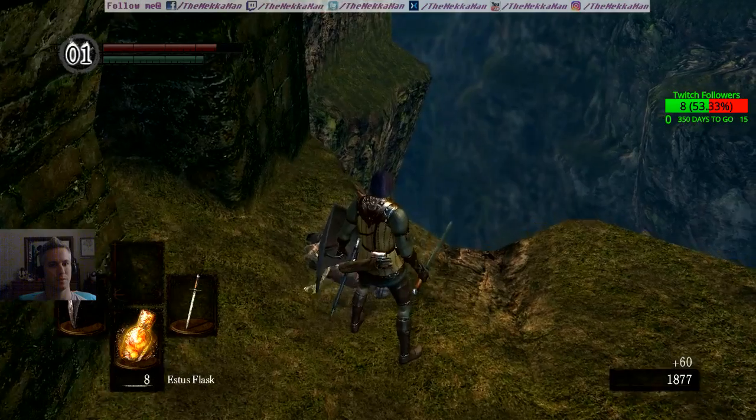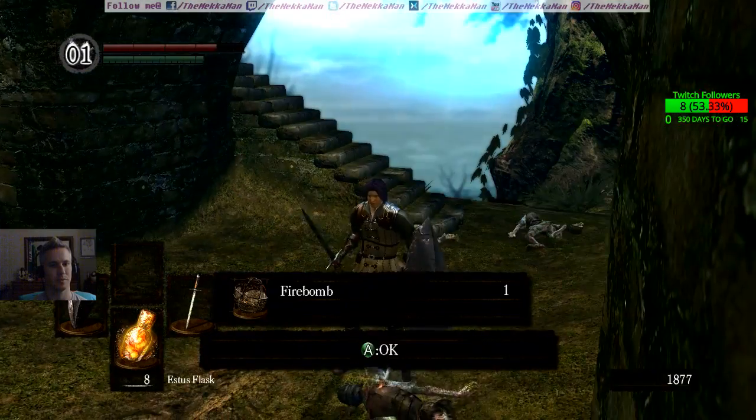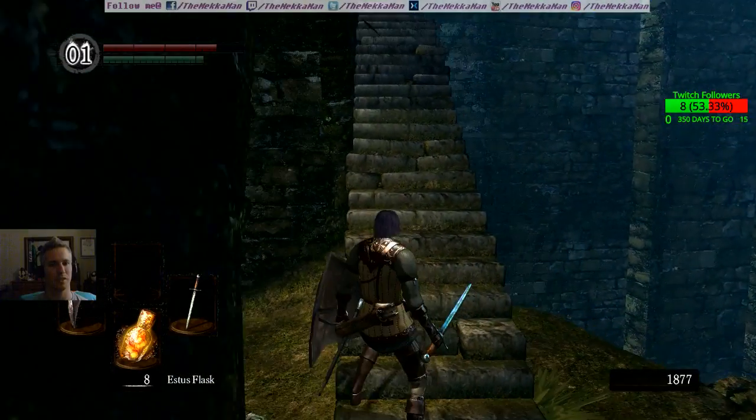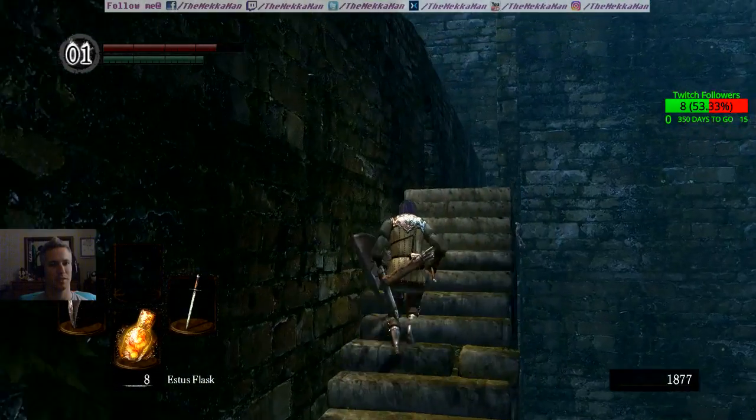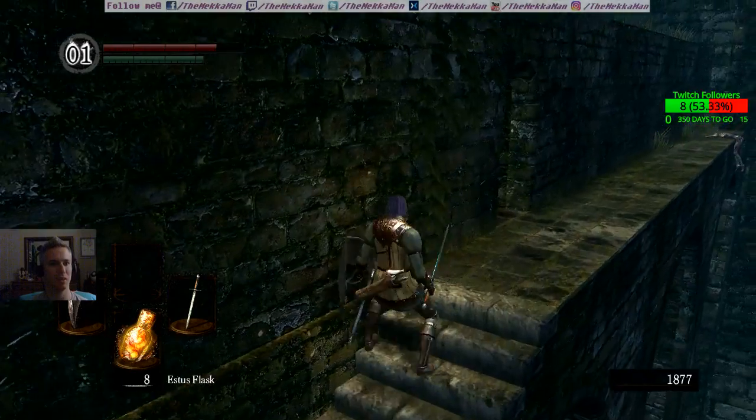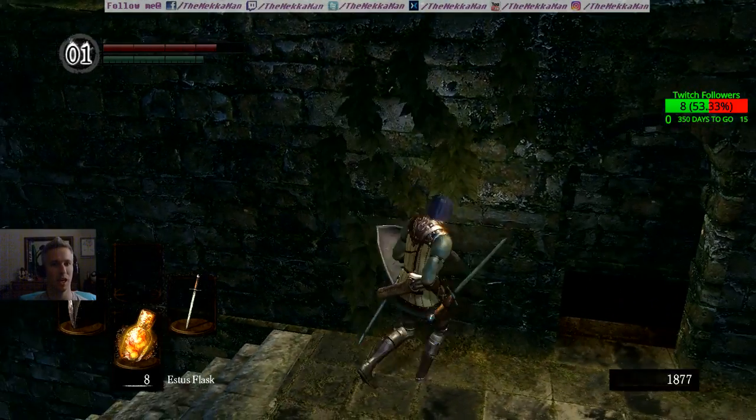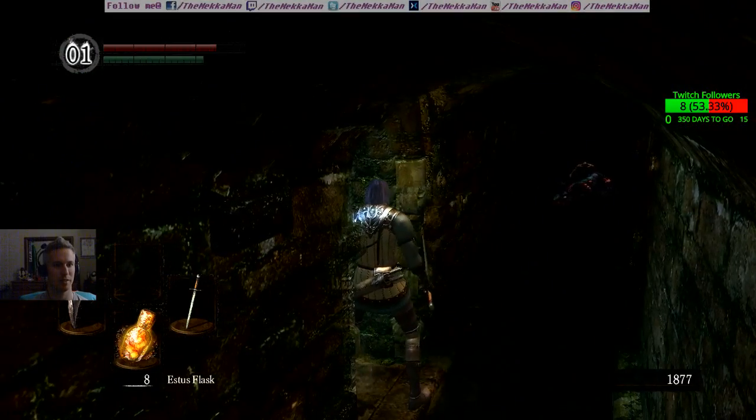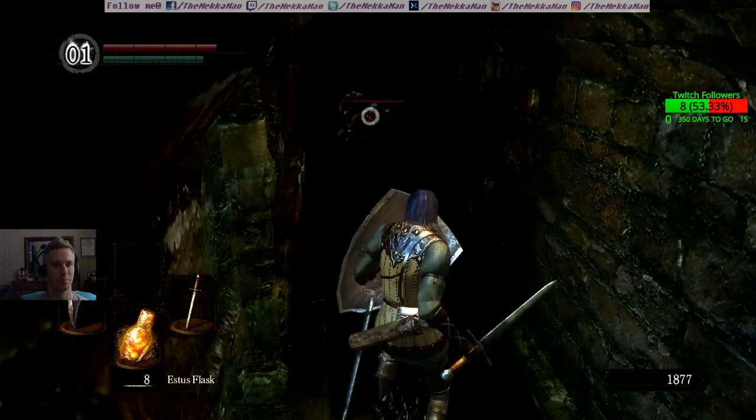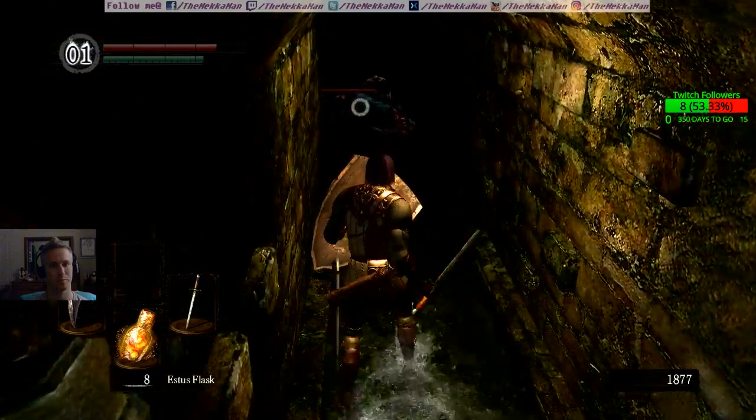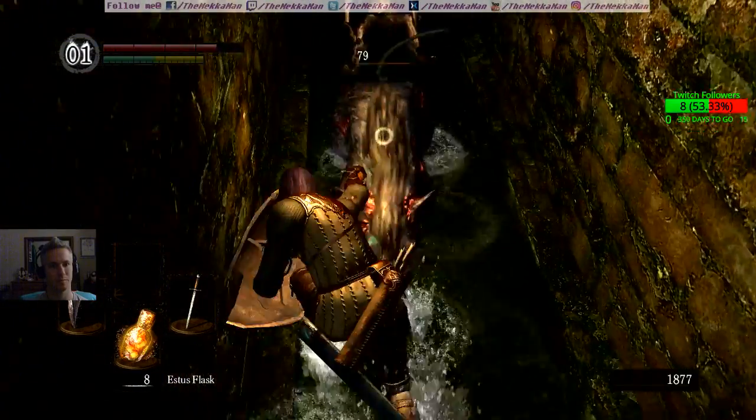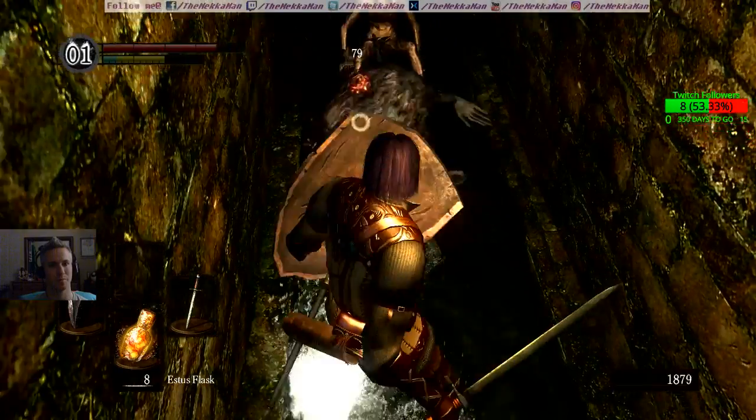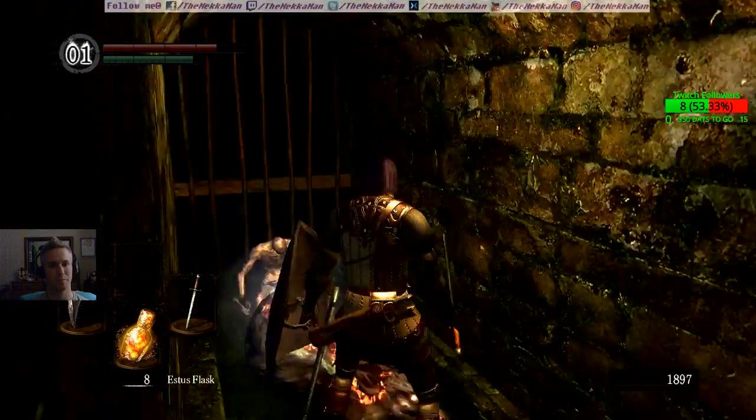Why are you R2ing? Why are you using the right trigger instead of the right bumper? It's a faster attack. Because to use the right bumper, see, that's weird because in all other games, right bumper would be your hard attack and not your light quick attack. Right bumper is your quick attack, your light attack. Right trigger is your heavy attack. Heavy attack uses more stamina, but it will generally do more damage. It also has a different animation.